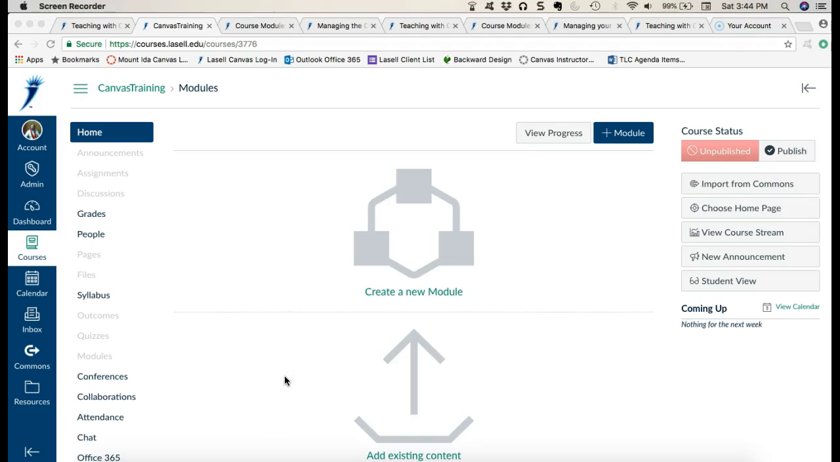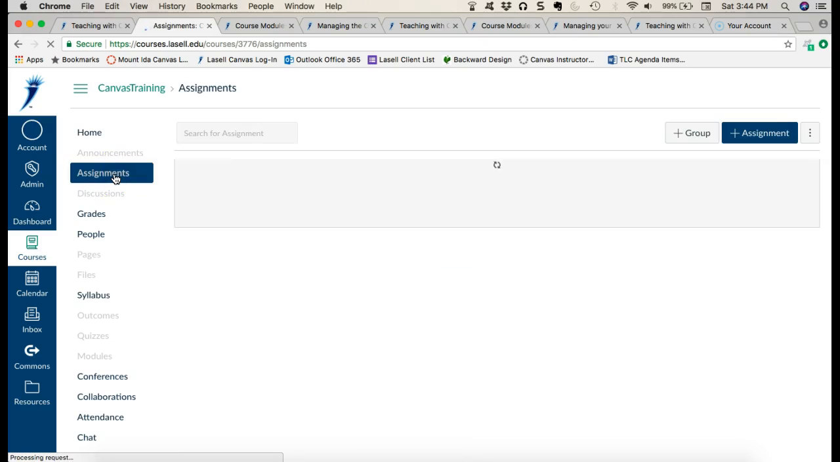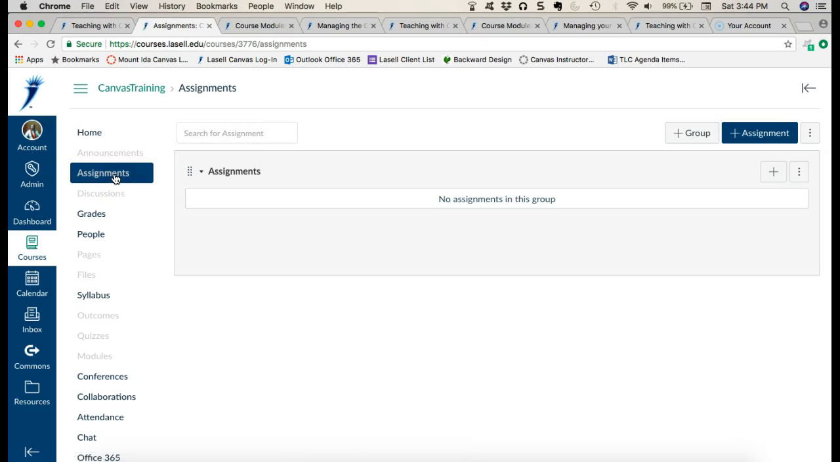The gradebook in Canvas is contingent on your assignments page. You populate your assignments page by visiting it in course navigation. Over here, toggle assignments. Now it should be empty by default except for one group that says assignments.